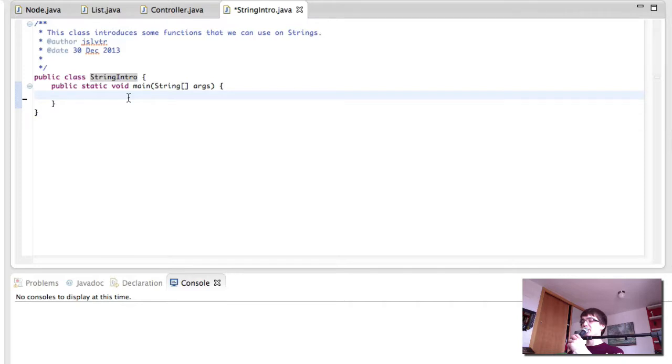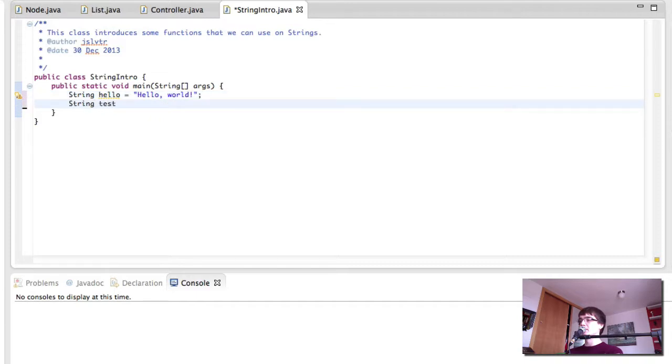There's three things that we've seen in this presentation that we can do with strings. Concatenate them, which is join them together, one string with another. Compare them, and also get a slice of the string or a substring. So let's do the concatenation first. We have a string hello, which is hello world. And we have string test, which says this is a test.